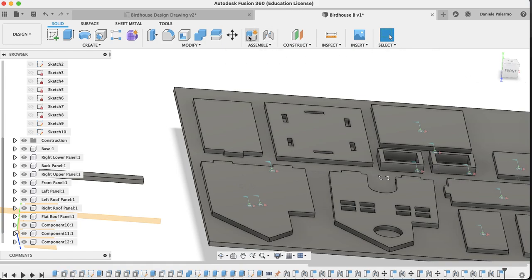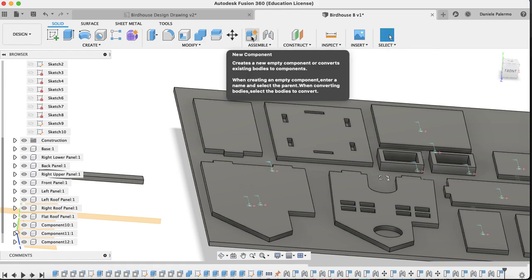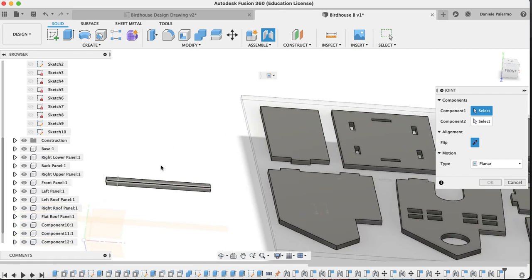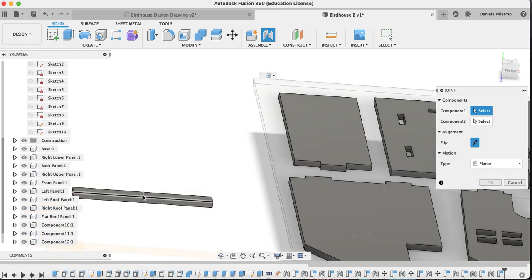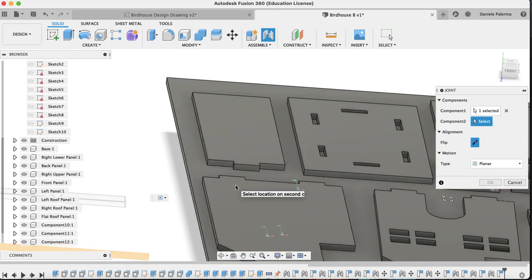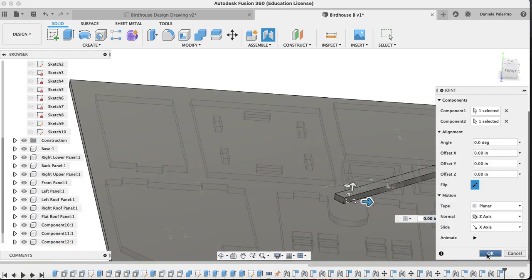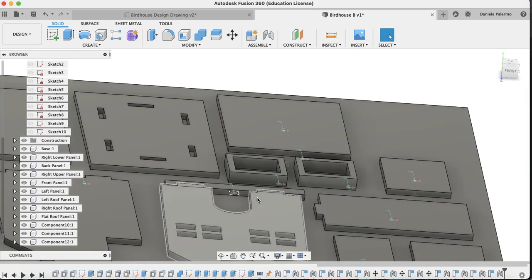Capture position, assemble once more. Sorry, joint. And then we're going to go to the top face because I made the thickness 0.25 here, right? So make sure that you go to the top here, right there, and bring that over here. Hit OK. Don't have to watch that animation every time.